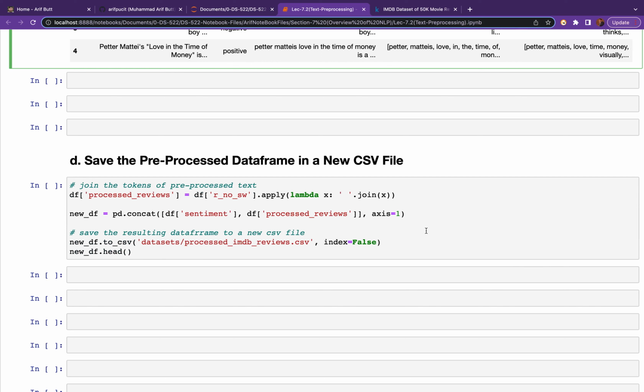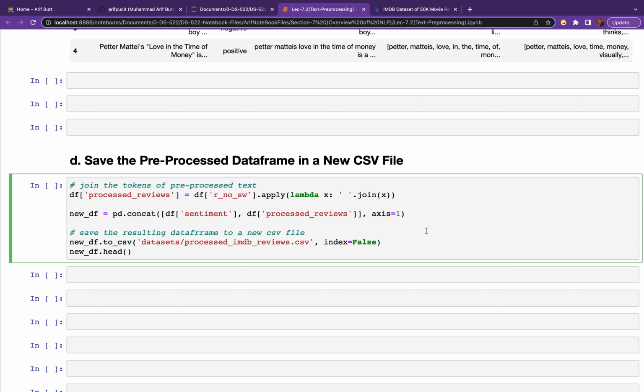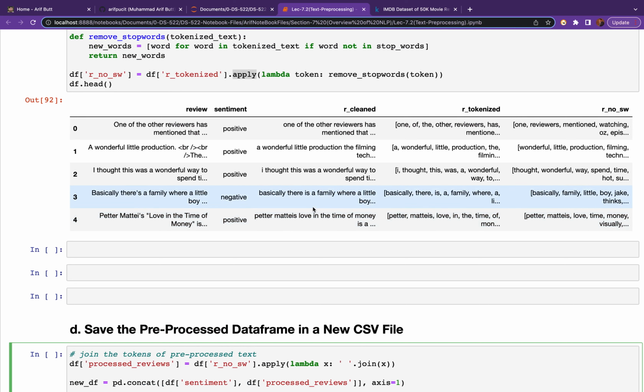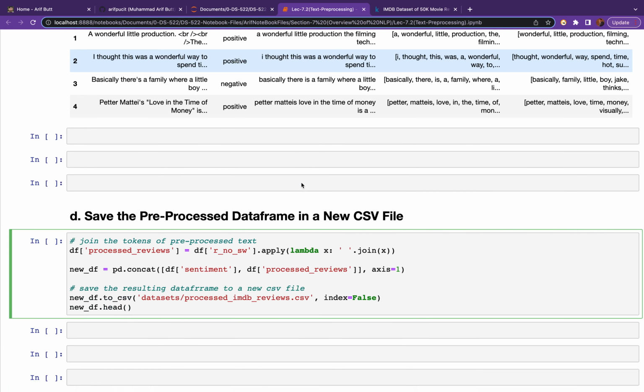Okay, finally, what I'm doing over here is saving it in a new CSV file. But before I save it, my dear students, remember that you need not perform all the pre-processing steps that we have learned today on your dataset. What pre-processing steps you perform depends on the type of text you have in your corpus and the problem at hand.